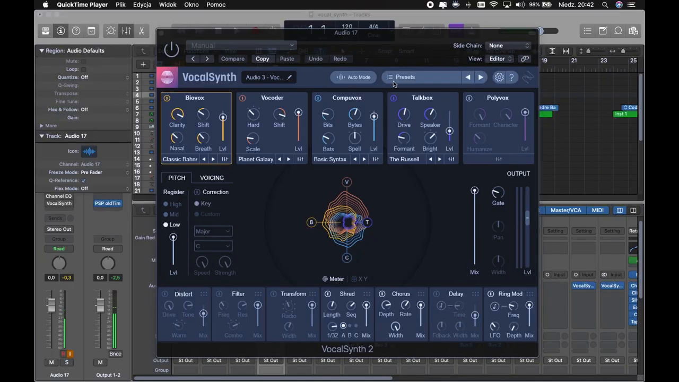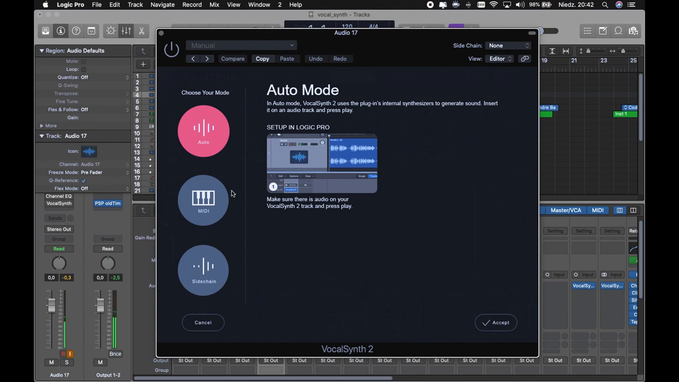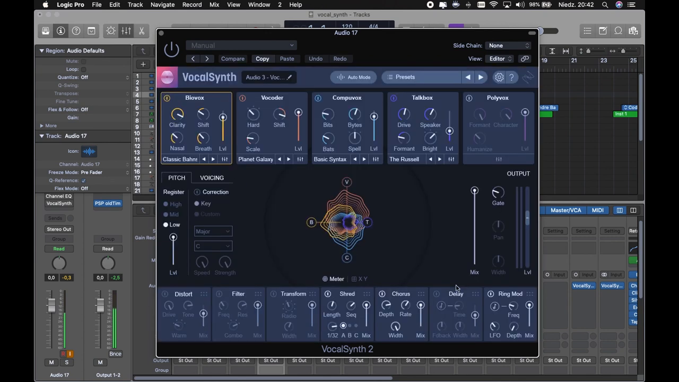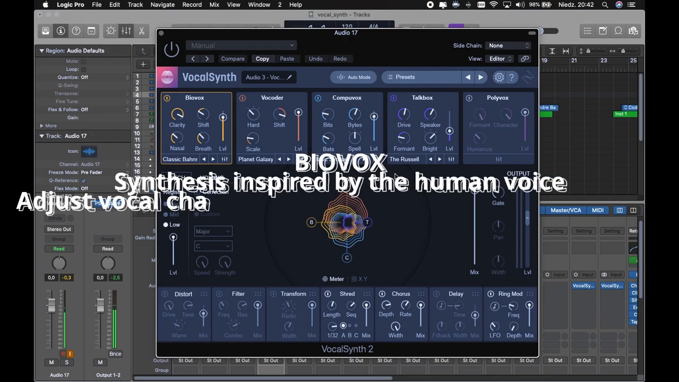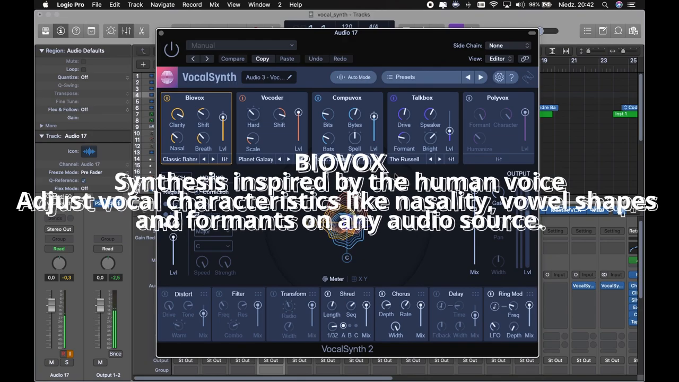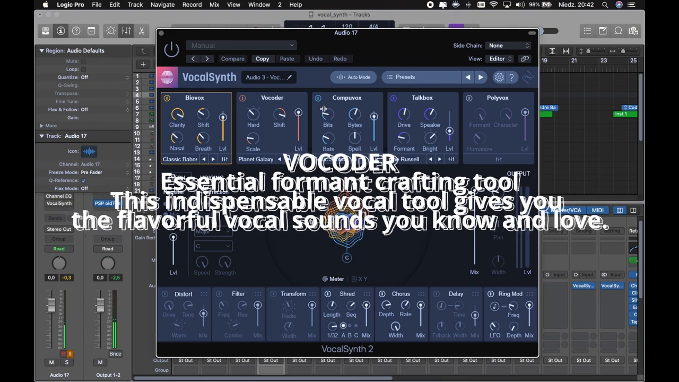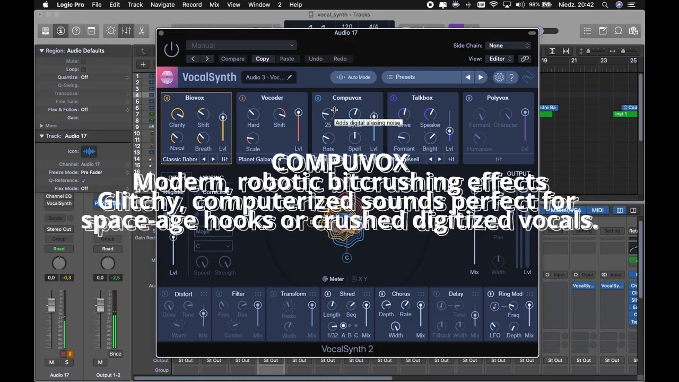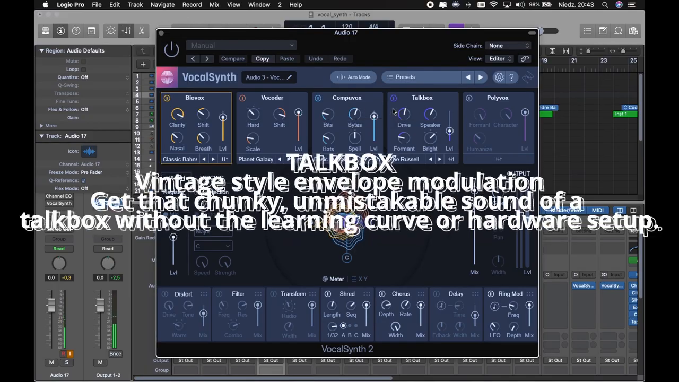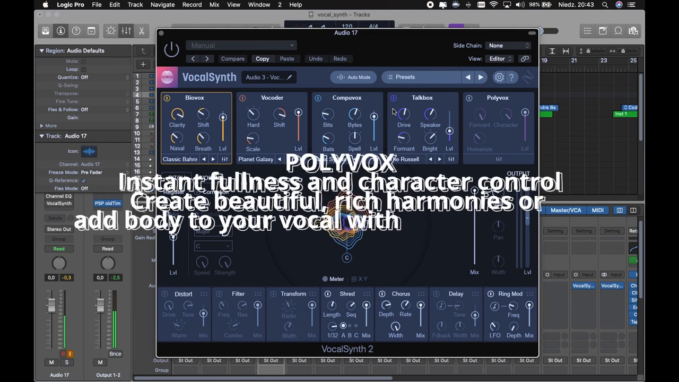Inside we can choose between three modes: auto, MIDI and sidechain. I'll show you the features in auto mode and then a quick sneak peek at MIDI and sidechain. Below we have five modules to work with: Biovox, where we can adjust vocal characteristics like nasality, vowel shapes and formants. Next we have Vocoder, Compuvox with robotic glitchy beat crushing functions, my favorite, Talkbox, and Polyvox for building harmonies.